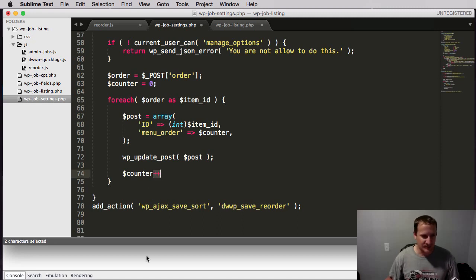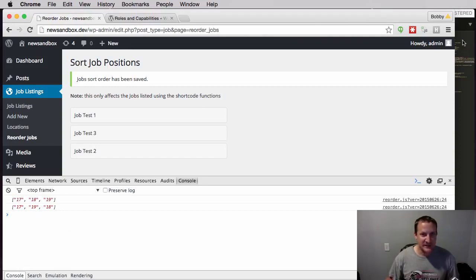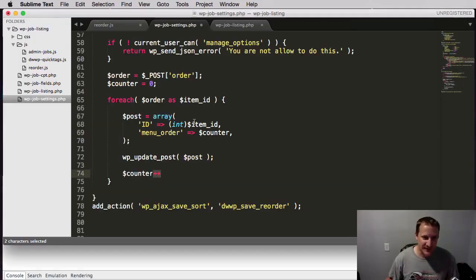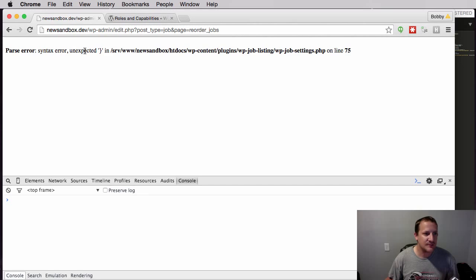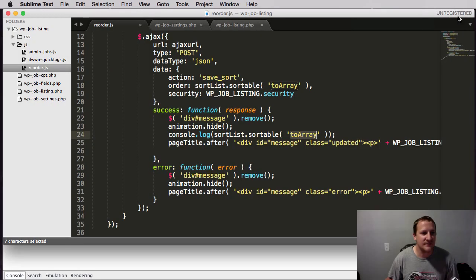The second time this runs through, now it's going to have an ID of 19. It's going to pass that in as the ID, and it's going to set the menu order to 1, which is the new value for counter. And now it's going to save post item ID number 19 as menu order number 1, and so forth and so on. And that's how that's going to work. So let's see if we have this working. Let's refresh. I have an error, 75.